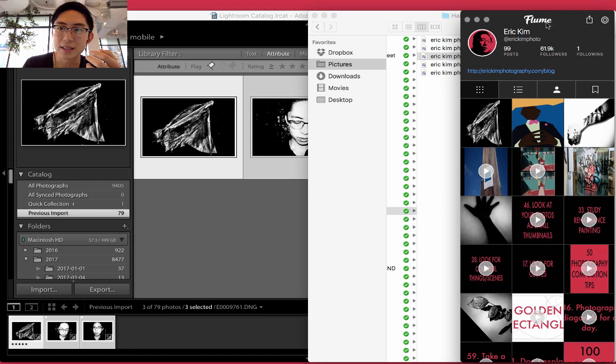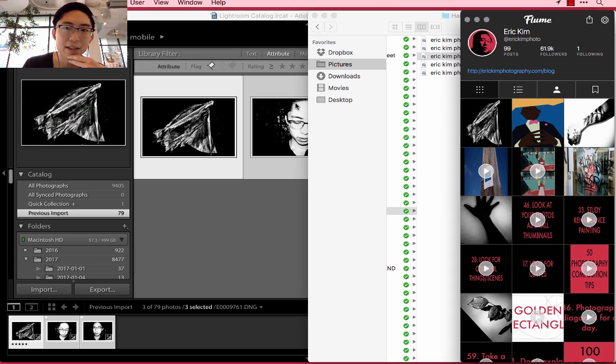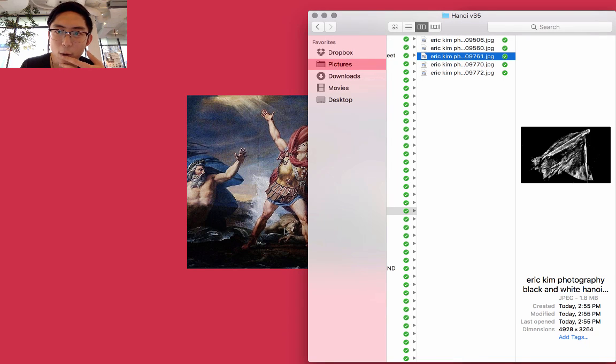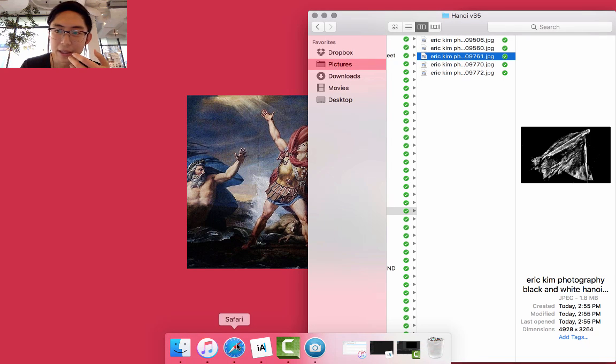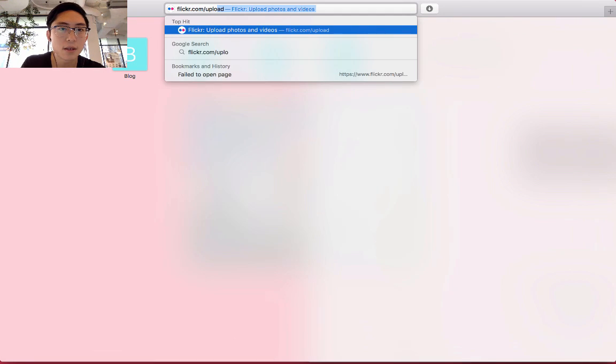And so once again, this program Flume, you could just go to the App Store on the Mac and download it. I don't know if there's something like on Windows. Sorry for you guys who are non-Windows users. Or I could just use it to upload to any other social media platform that I like. So if I just want to go flickr.com/upload.